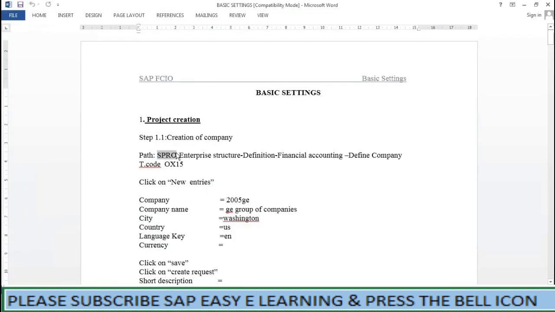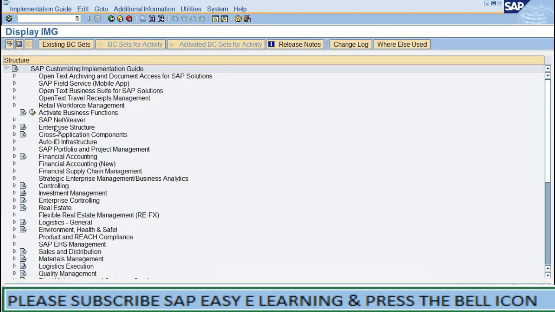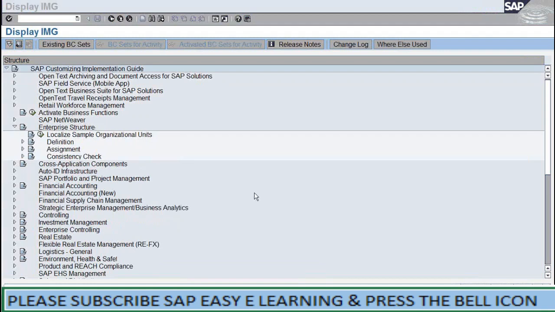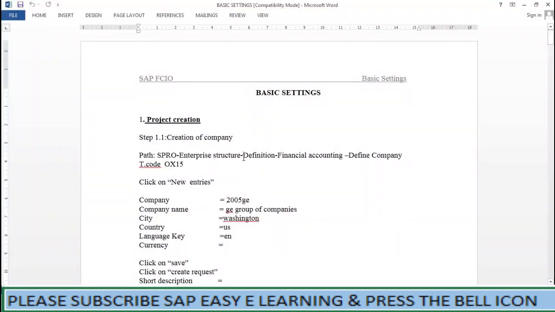After SPRO, we have enterprise structure. This is called the enterprise structure folder. You just click on this. Then that is opened into subfolders. Now, after enterprise structure, we have definition.